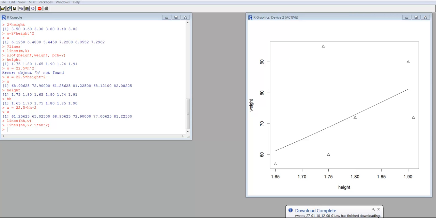Okay, let's stop this. So we're finished with graphing for the time being, and we'll continue with some other parts next.